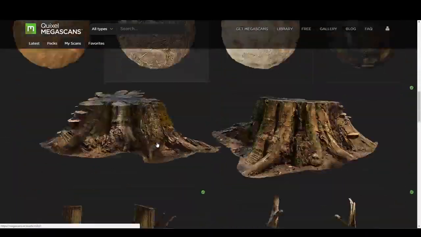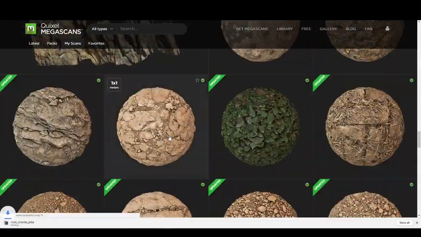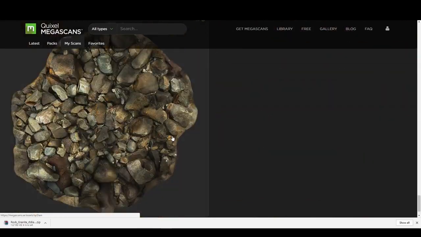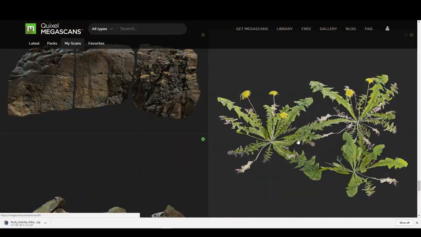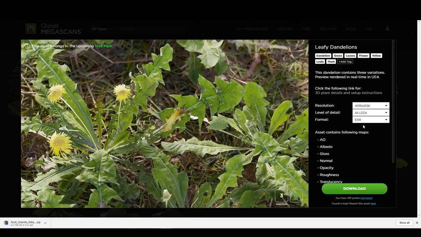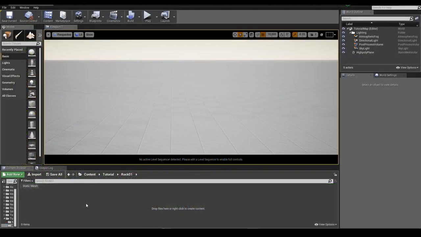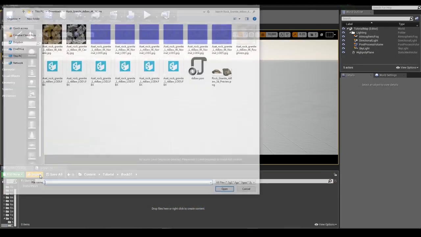And I'm going to download a plant asset because I want to cover creating both opaque materials such as rocks and also masked foliage assets such as this dandelion. So this doesn't have as many options. Just go ahead and select JPEG format and download that as well. So when the assets have downloaded, you can then import them to the Unreal Editor.